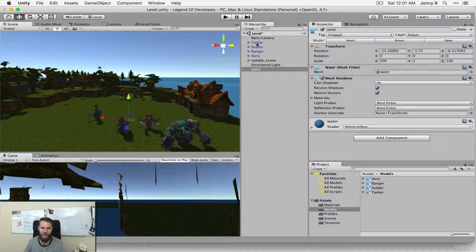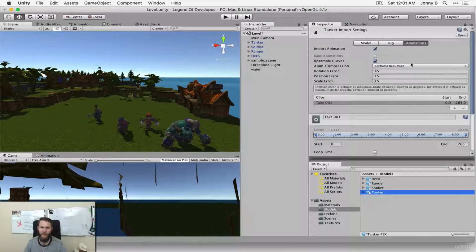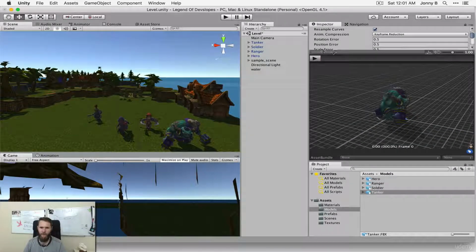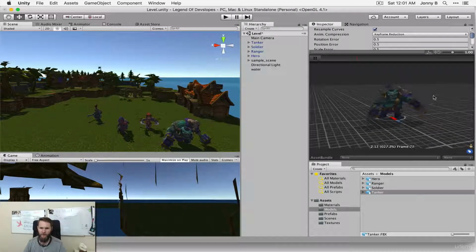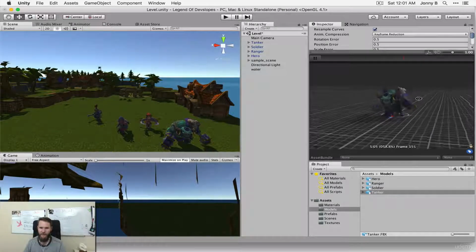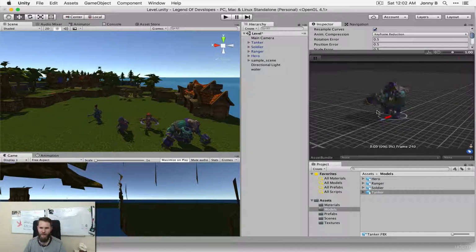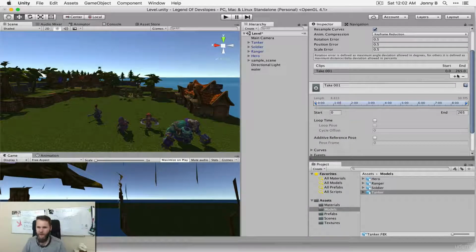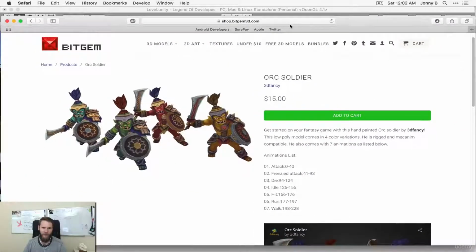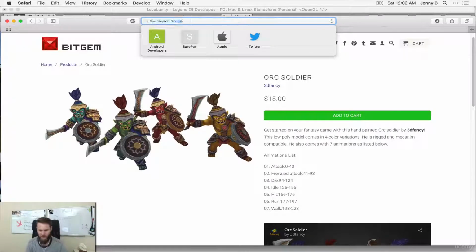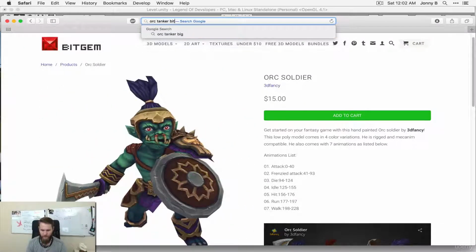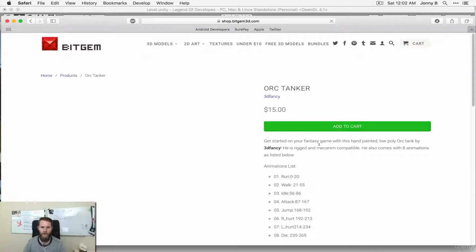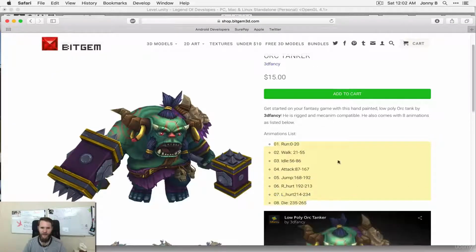All right, so let's check out our tanker down here in the model. And I just want to show you his animations because he's pretty cool. Look at him, he's running, walking, idle, attack. He's got two big hammers that he's going to smash you with. And there he is dying. All right, so cool. So let's get those same ones that we want. You guys should be used to this by now. We're going to go find his animations. So orc, tanker, bitgem. I'm going to select here. And just like the others, here we have our list of animations.